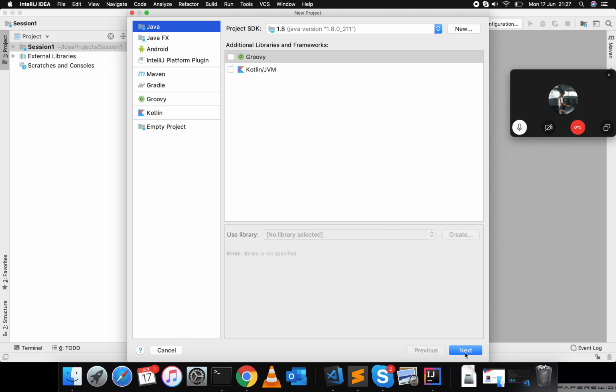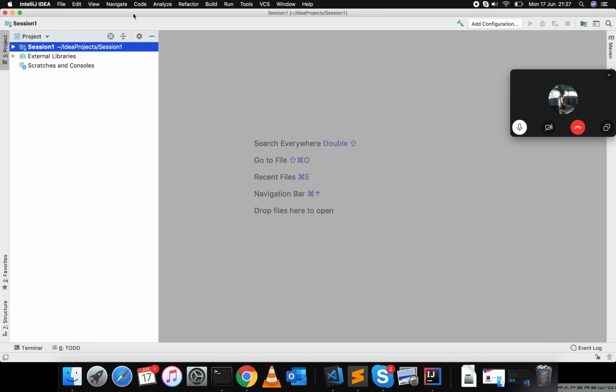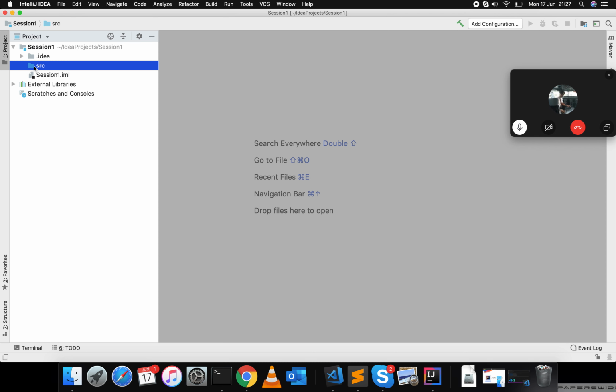Create a project from a template. Ignore that as well. Yes. And the project name, you can give anything. Is there any naming convention for this, or no? For the project, there isn't anything.